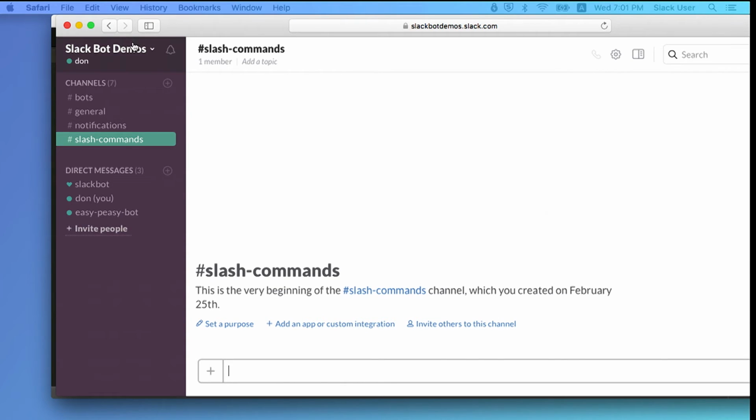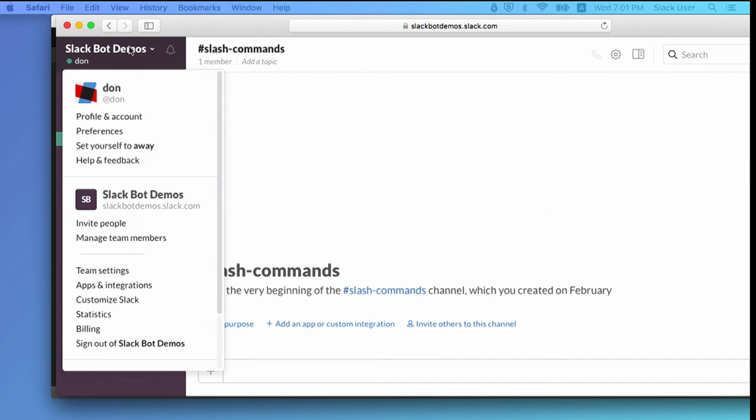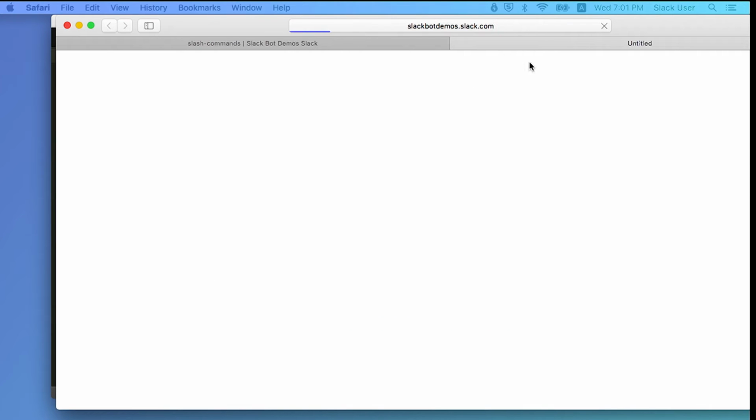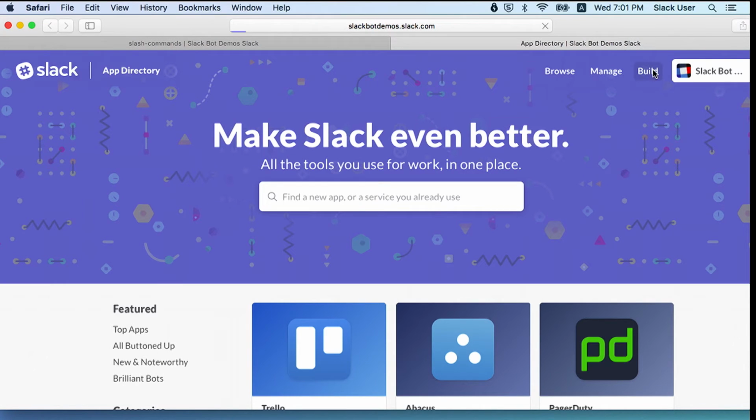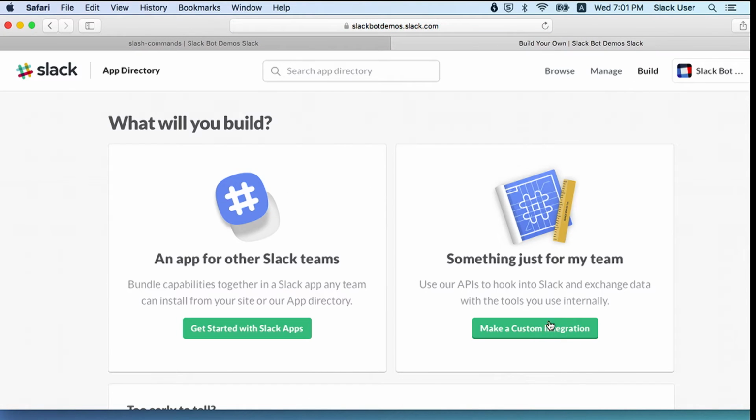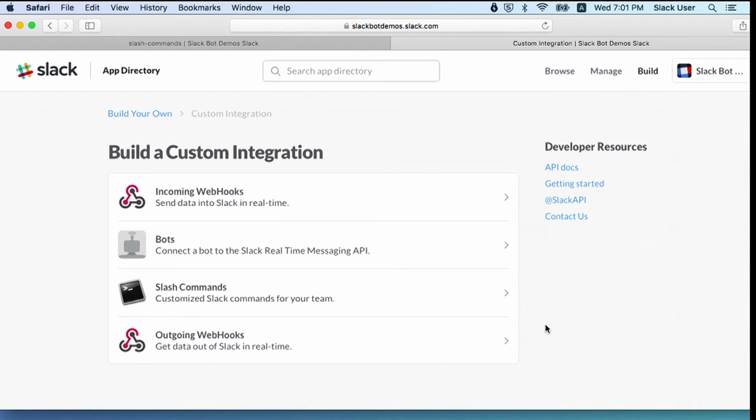Well, again, the first thing we need to do is set it up. So we're going to go up here to Slack bot demos, apps and integrations. Maybe move this over so you can see it. We're going to go to build again, and we're going to go to make a custom integration again. This time we're going to build a slash command.